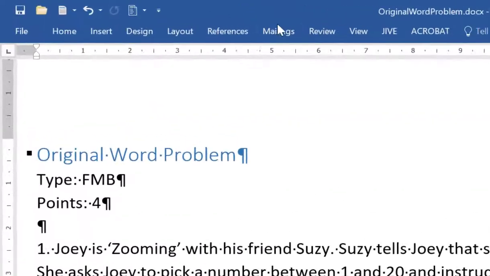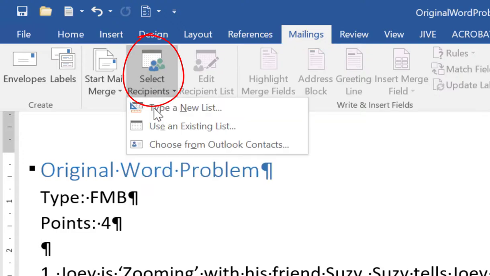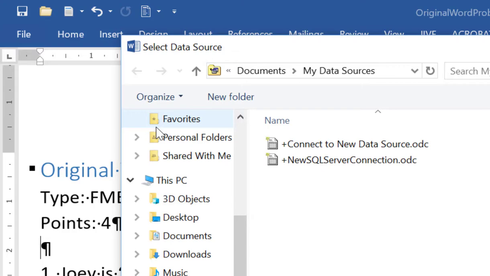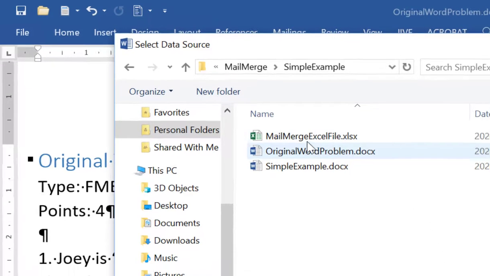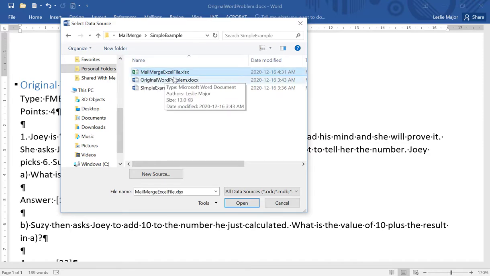And first thing we're going to do is go into Mailings, select Recipients, and use an existing list. Okay, and then we go grab our file here. Okay, so here's my file. Make sure to name it something nice and easy too, so it's easy to find for you. So it's going to be my Mail Merge Excel file. And then I click Open.